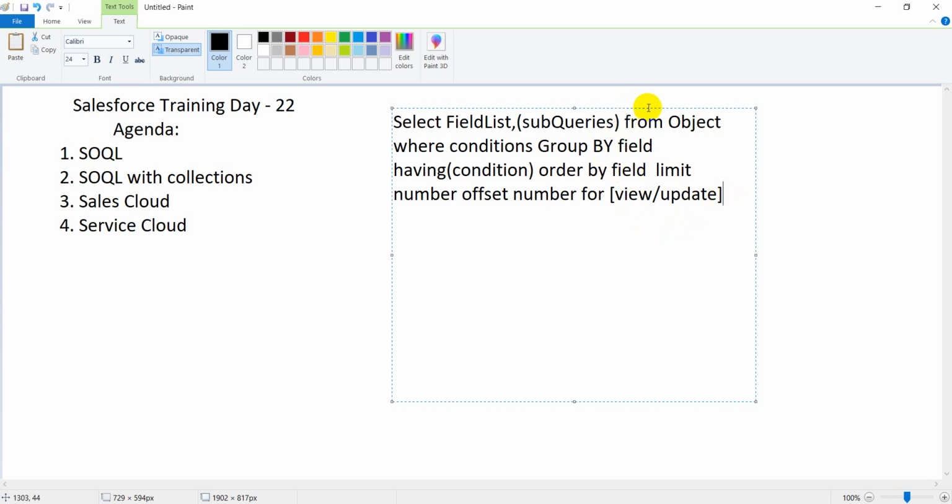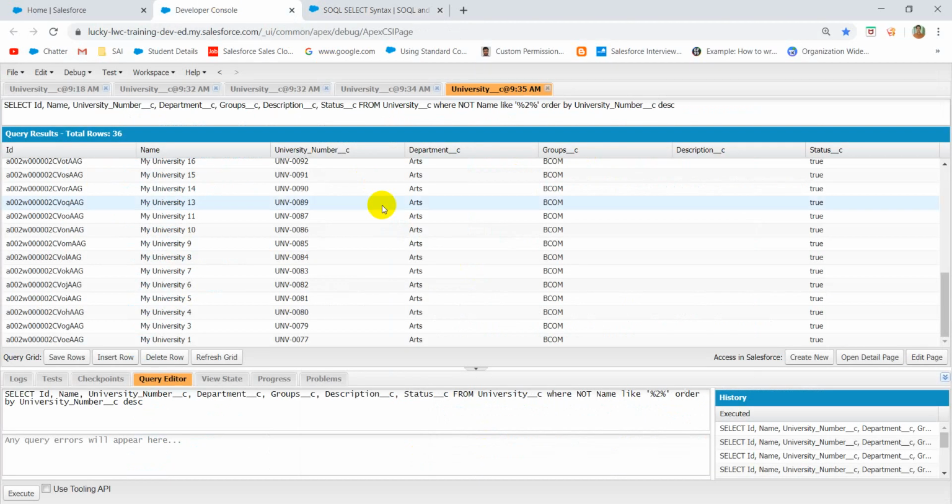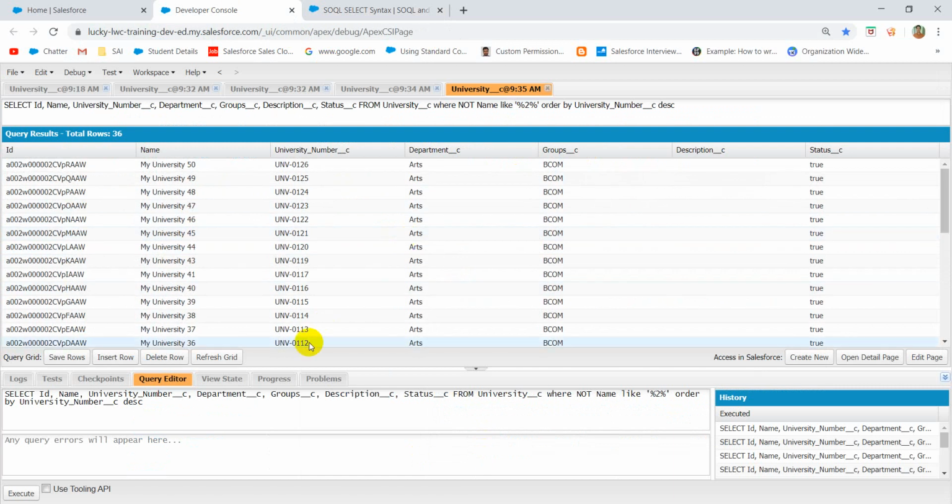Just now we have seen the where condition and then just order by. We have not used group by and having. Group by and having both should be in the same SOQL query. Okay, so then let me explain how the limit will work. How many records do we have? 36 records are there, right? So what you can do is limit 5, which means it will display the first 5 records only.